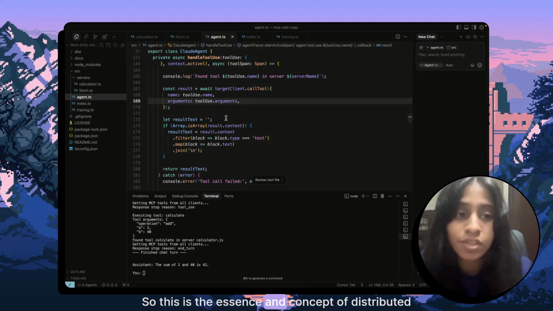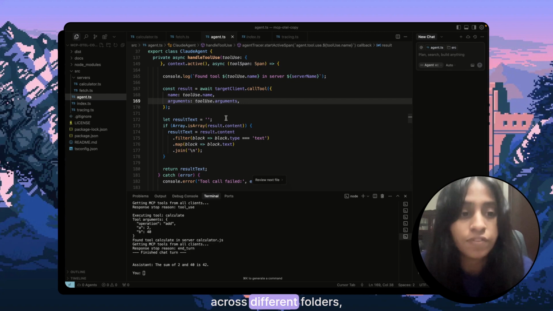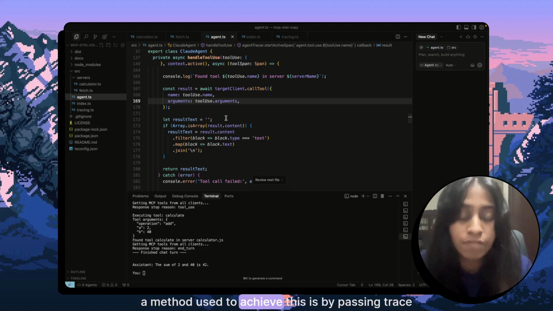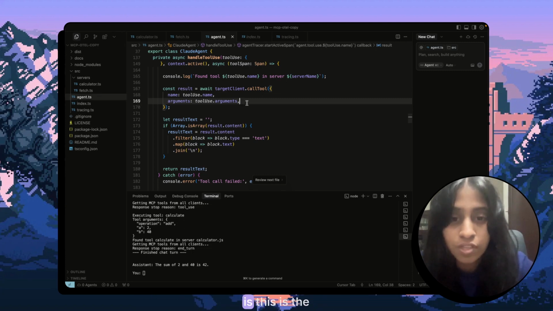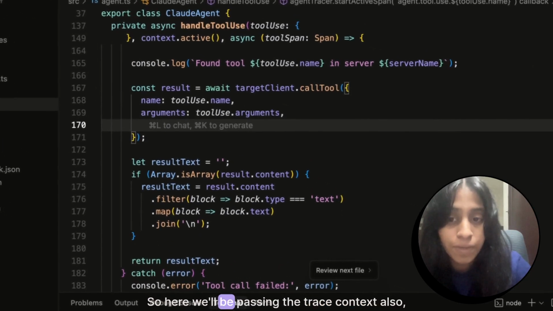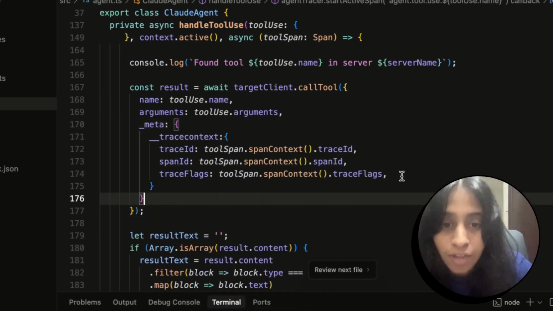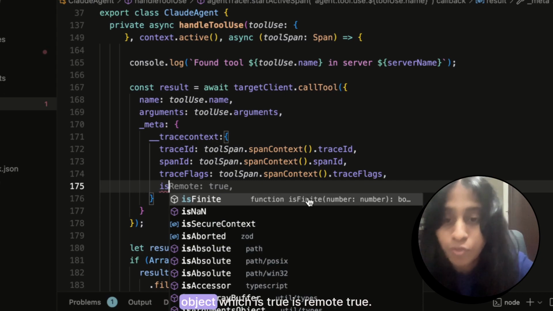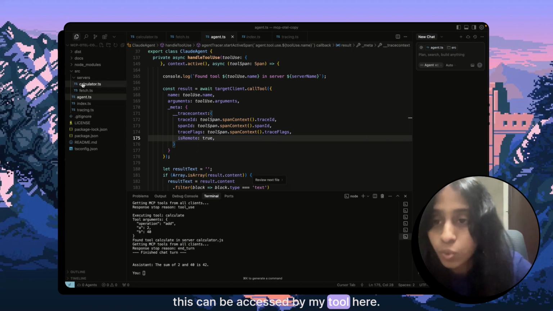So this is the essence and concept of distributed tracing, wherein we propagate context across distributed services, across different folders, across different functions, etc. If you're familiar with Kafka, you might be aware that the method used to achieve this is by passing trace context as a Kafka header. So here we are doing something very similar, which is this is the function which invokes the server tool. So here we'll be passing the trace context also, but as meta, and then trace context. Okay, I also want to add one more attribute to this object, which is isRemote true. So right now this can be accessed by my tool here.